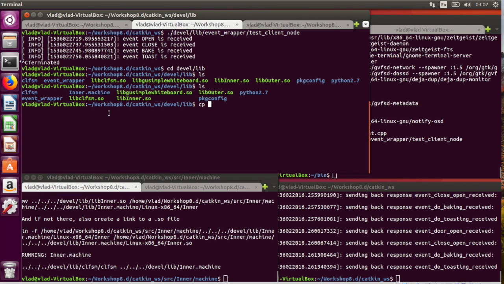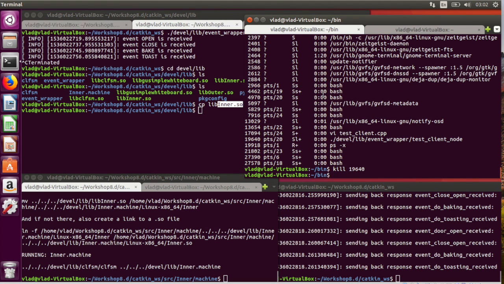So now what we do is copy the compiled machine into the area where the scheduler expects it to go. Similar as before, we're going to run roscore.